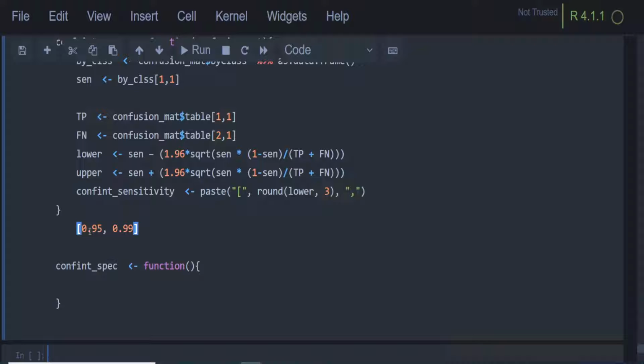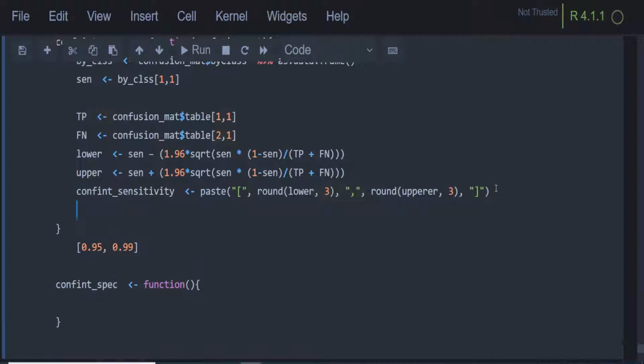So for that I need a separator like this. Then I need all these values, the square brackets. So I'm using this square bracket and a separator. Then finally I need another round for the upper. Let me just copy this, and then the next is upper, and then I need another one to close the square bracket. Let me close this square bracket and change this to closing. Now my function should return my confidence interval. So that's how the whole thing is to calculate the confidence interval for sensitivity.